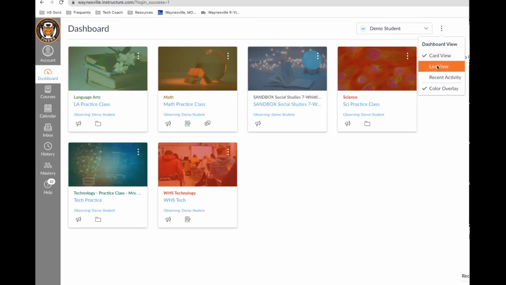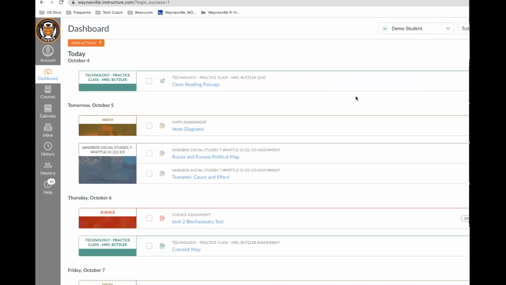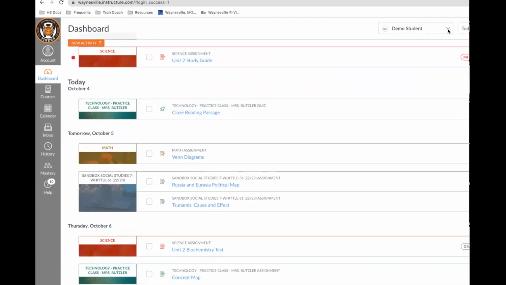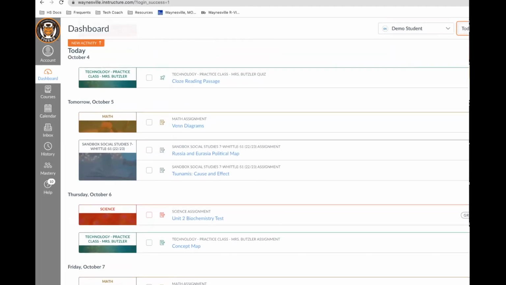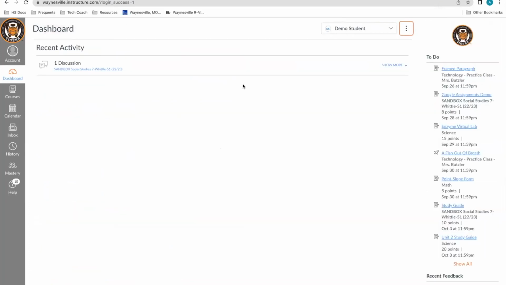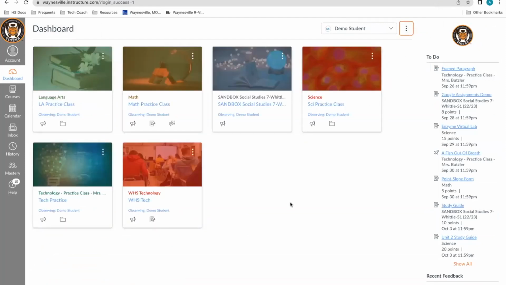And probably swiftly. List view gives you a list of just things that are going on in each of those classes, like due dates and announcements. And then, oh, I lost my button over here. Give me just a second. And then if I switch to recent activity, it really is just a list of recent activity, and it's not all that informative typically. So I would recommend that you stay on card view.